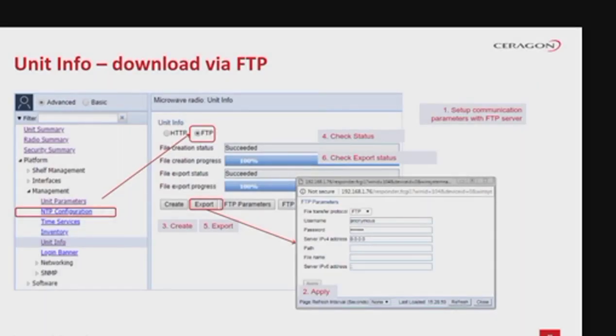To generate the unit information file and download it using the FTP protocol, do the following. From the same web EMS page, select FTP. Now, follow these steps. 1. Configure the IP50 or IP20 FTP communication parameters with the FTP server. All these actions and associated parameters were previously explained.